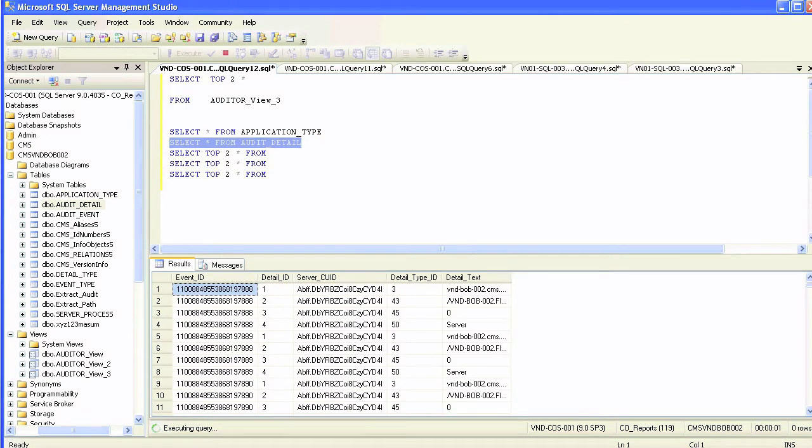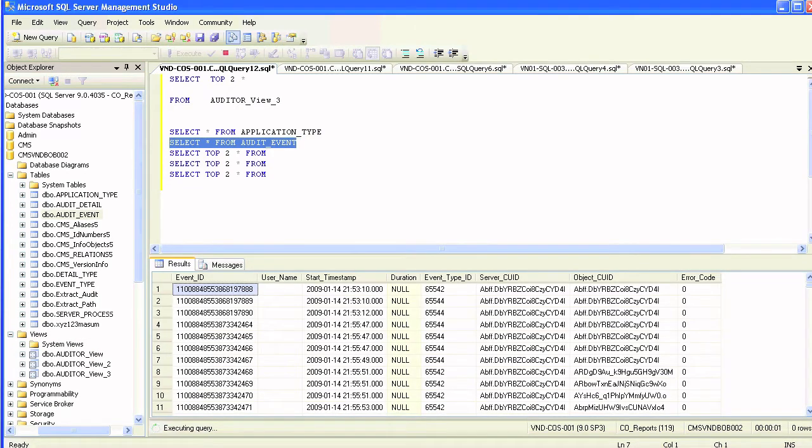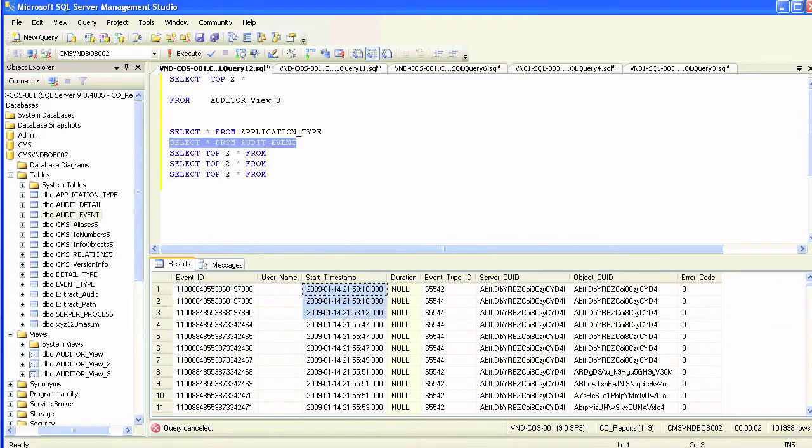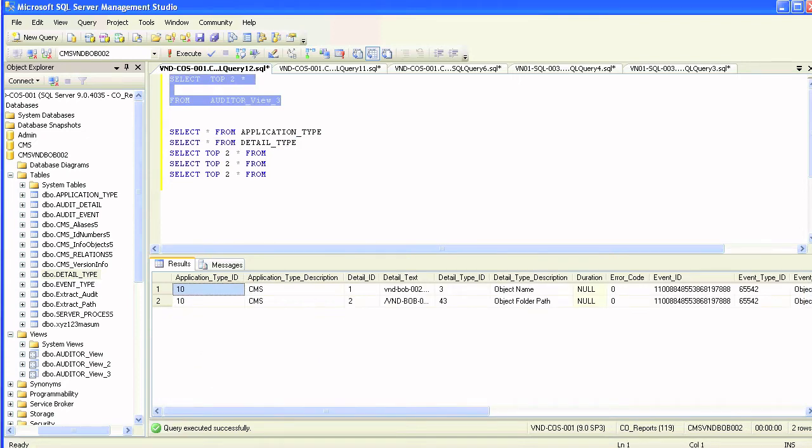We'll do the same thing with audit detail. Actually, yeah, audit detail has just way too much information, and we're not gonna need that at this time. Same thing with audit event. It just records every single event, and it's got server CUID and object CUID, but we won't need this table at this time. We'll then go to the detail type table, which has user group, user ID, event ID, and stuff like that. We'll then go to the event type table. This is a very important table.